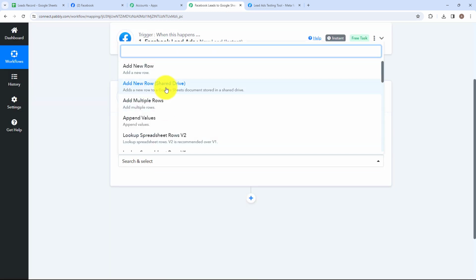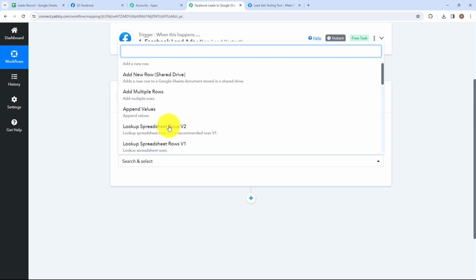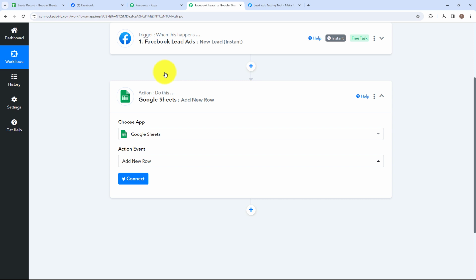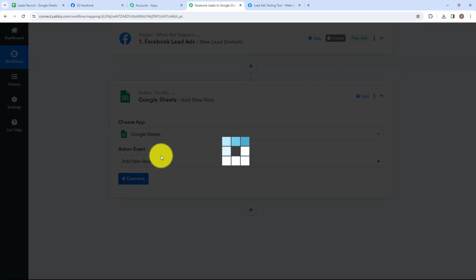Let's click on this and here you will find various action events, but I'm simply going to select add new row as my objective is to add a new row into my Google Sheets. Then let's click on connect.